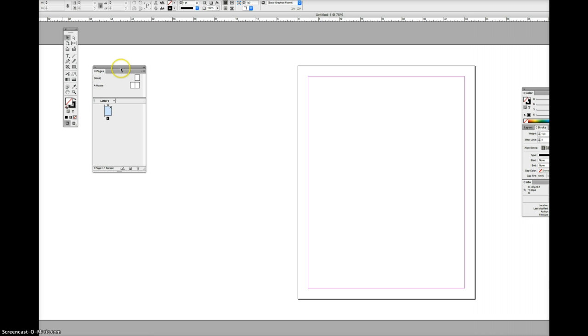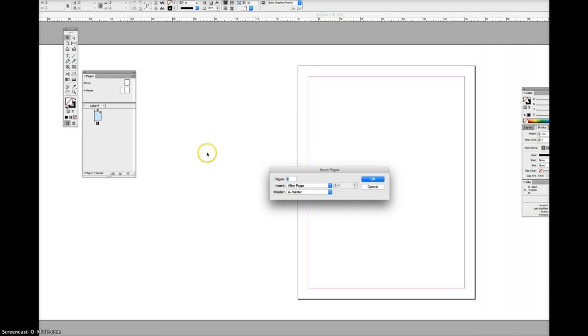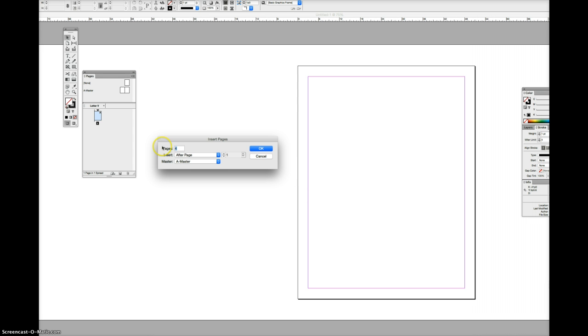So to create a master page, when you create your InDesign document, you have your Pages menu right here, and by default we only have one page right now, and it's by default the master page here. So here's the way your master pages are. First, because we're creating a 4-page newsletter, we are going to create actually 5 pages. We're not going to use page 1, so we're going to go to Insert Pages, and we're going to create 4 new pages after page 1 using the master page A.